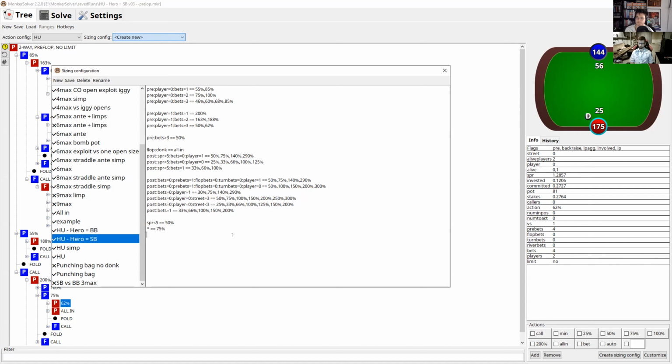Now, if you're in position on the river in a single raise pot, do you have a bet less than 50%? I overbet. Say that again? Do you have a bet less than 50% on the river in position? No. What sizes do you have between 50 and 100?